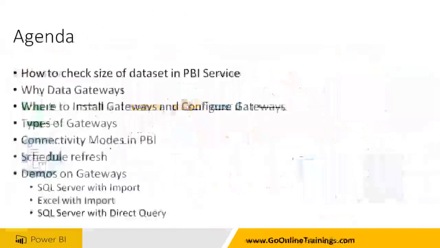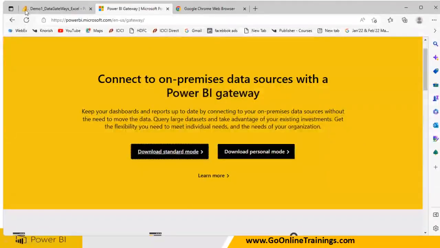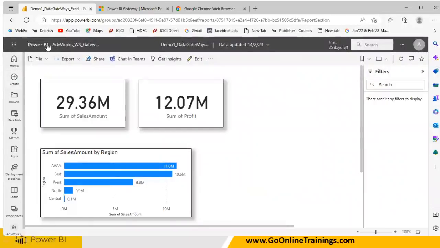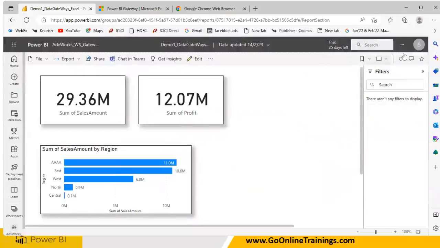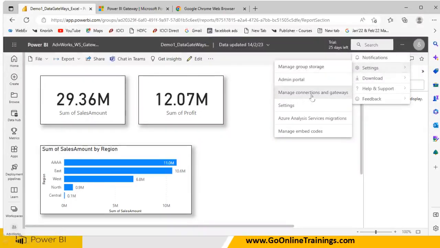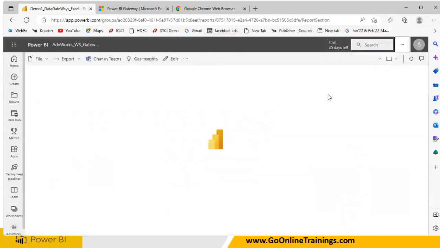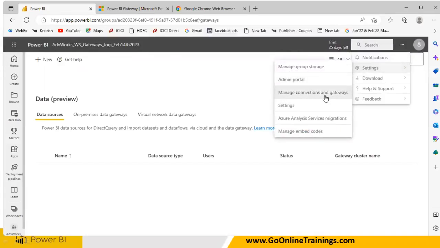Now I have installed it. Afterwards, where do you need to go and configure? You have to go to your Power BI. User 59, this user will be able to go and configure. Click on this. When you go to the settings, there is manage connections and gateways, manage connections and data gateways. Click on this. Now I have just registered one data gateway. You need to go to settings, manage connections and data gateways.